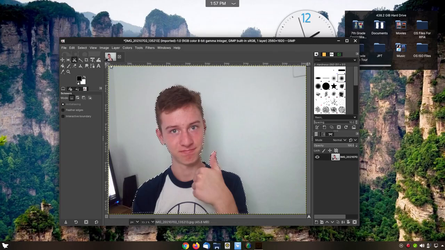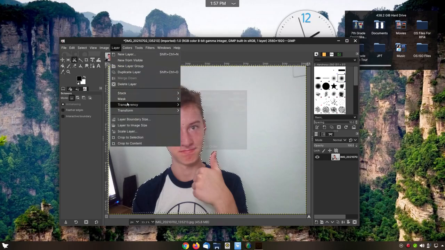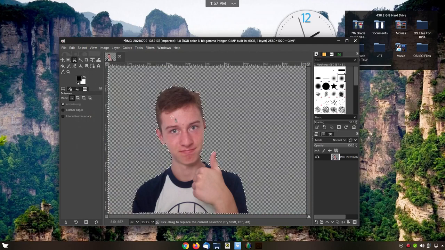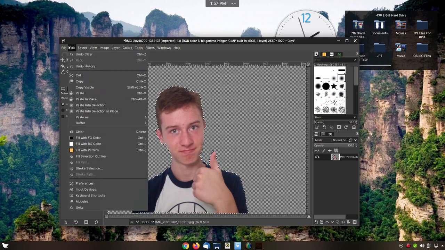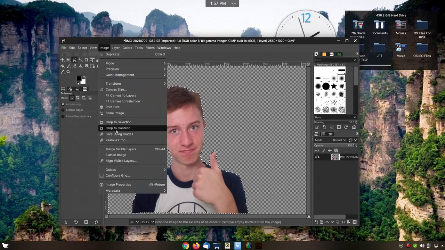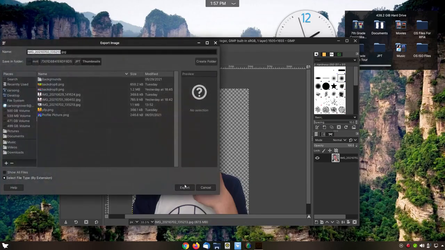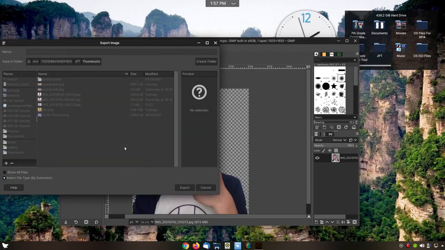Now, to remove the background, I go to transparency, add alpha channel. Then I go to select, invert. Now I press the delete key on my keyboard. And then just to crop it and make it a little bit easier for me, I do image, crop to content. Now I'm just going to export it, just override it.